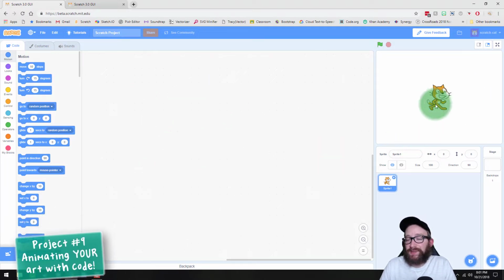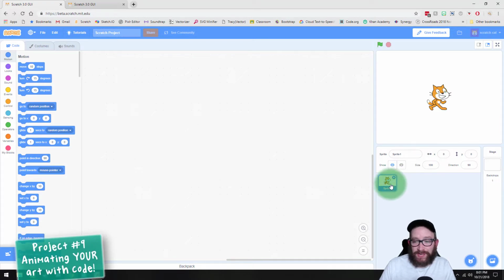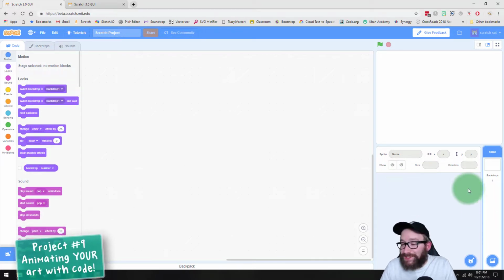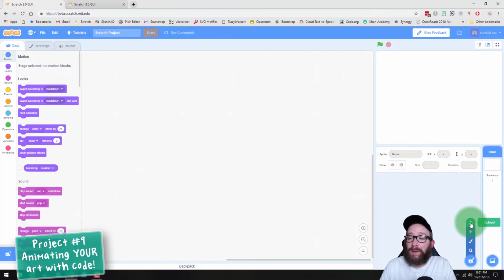The first thing that you'll always see whenever you open up a Scratch project is the cat. What I'm going to do is turn that off. I'm just going to click that X, make sure I get rid of it. The first thing I'm going to do is hover my mouse on choose a sprite, and then I'm going to move it up a little bit here, and I'm going to click the upload button.